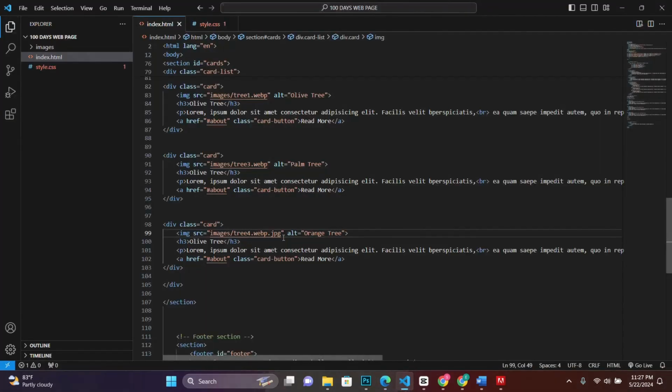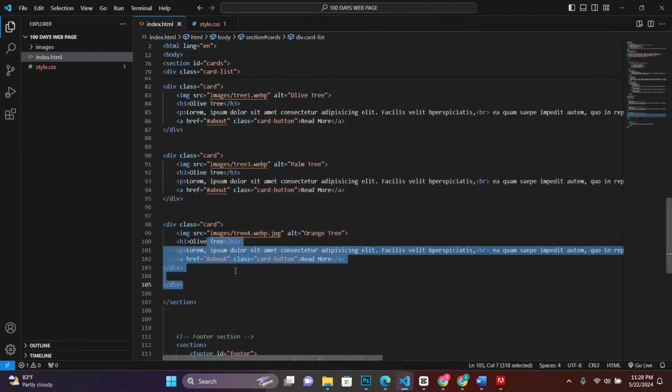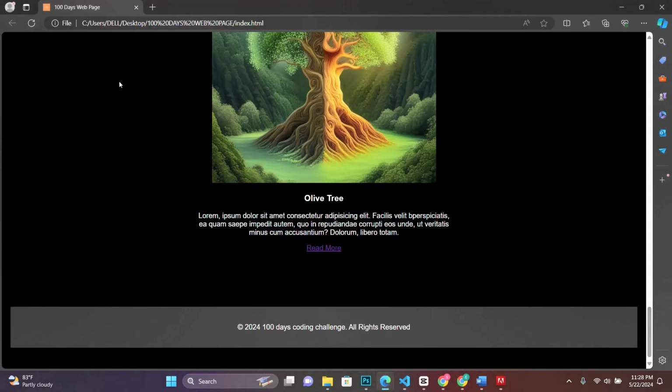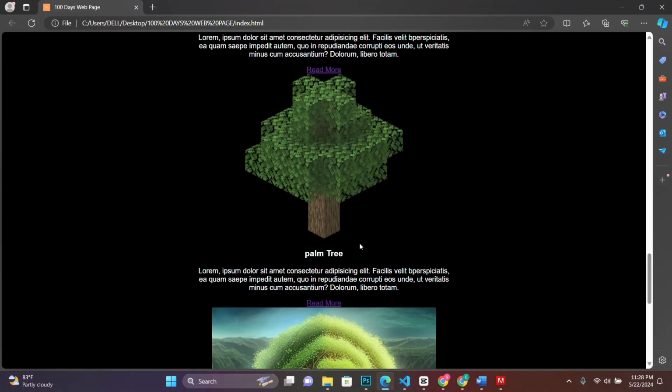Okay, we were changing the alternate text. So we also need to change it here. So let's change it here. So this is going to be orange. This is going to be palm tree. All right, so this is going to be palm tree. So let's refresh. Okay, so now it has changed. Great. So let's go ahead now.